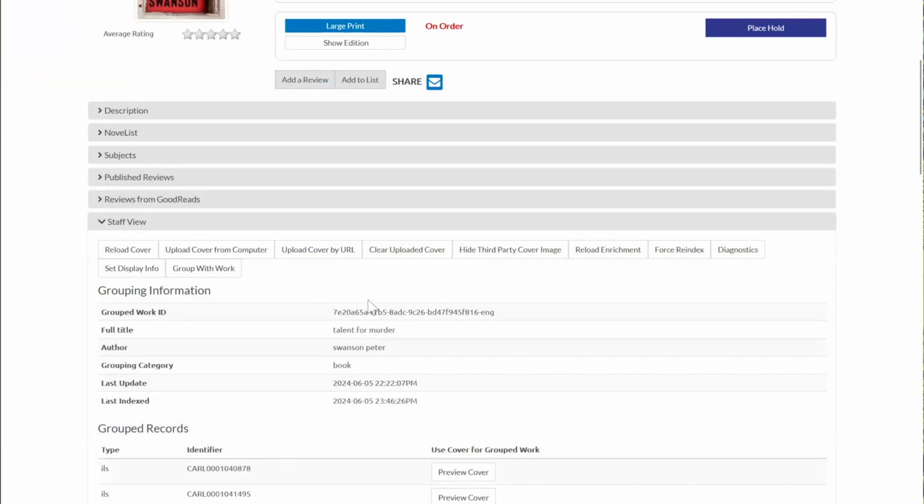Next, we added the ability to, so when you click force reindex, what was happening previously was we were indexing with the information that Aspen had. It was not going back out to the ILS in order to fetch updated data. Force reindex will now go and fetch that data everywhere that we can.